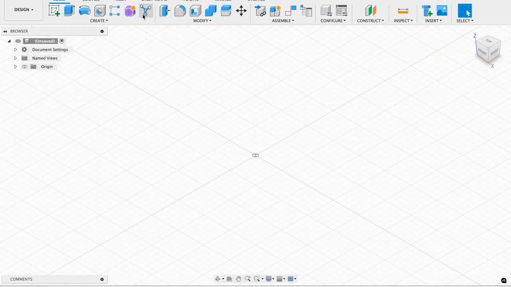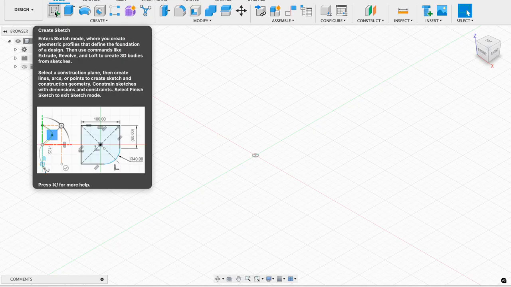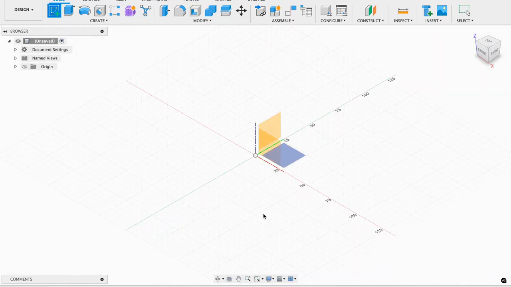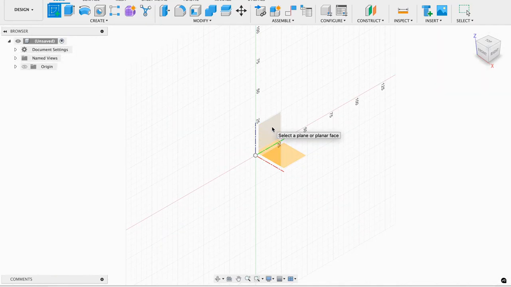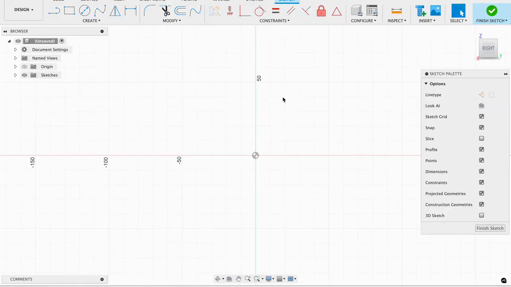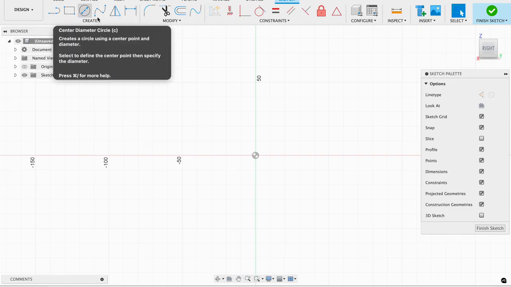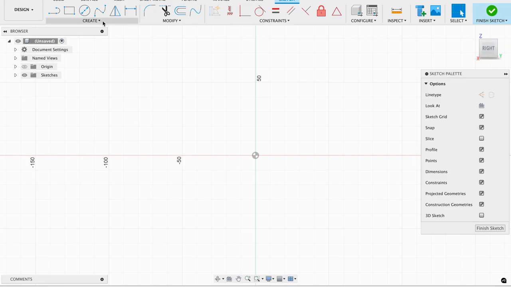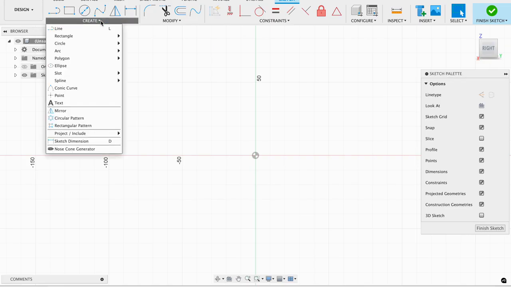you'll see all of the commands that we're used to using. And if you've used Fusion 360 before, you'll know that the first step to creating any object essentially is to click Create Sketch. Here we can really choose any plane, for example this one. And lastly, you'll see these tools here, which are used to make a sketch. You can hit Create, and you'll see the Nosecone generator at the bottom.